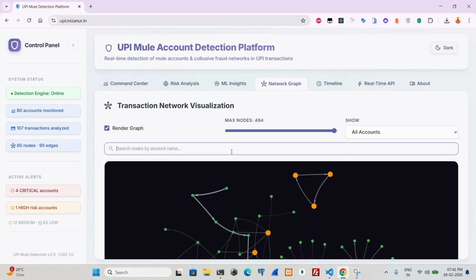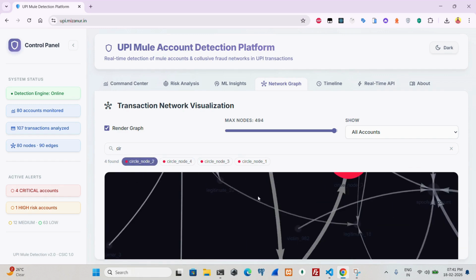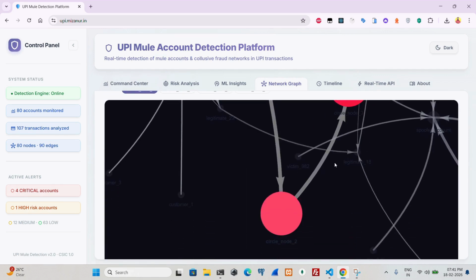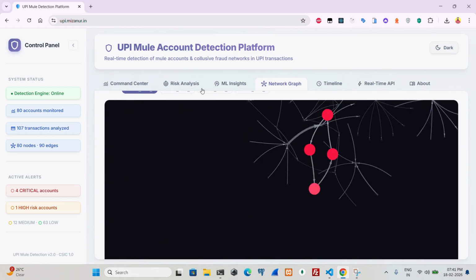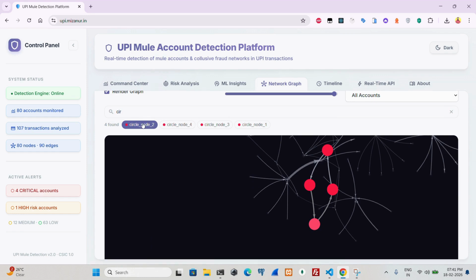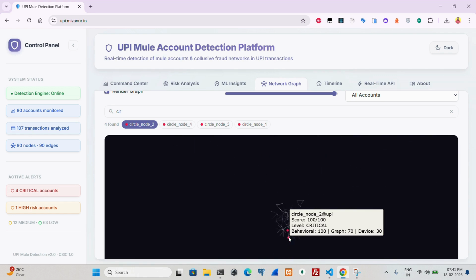Here's the search bar. If I click circular node underscore 2, let me zoom out a little bit, so it will be very helpful for me. So circular node 2, this one, yeah, circular node 2. If you hover over the node, it will show you the name, score, label, sorry, and the signals part.